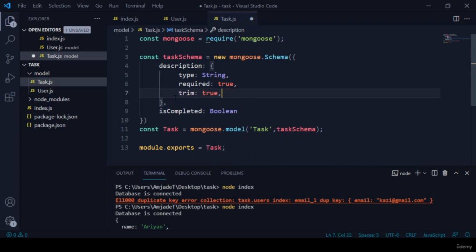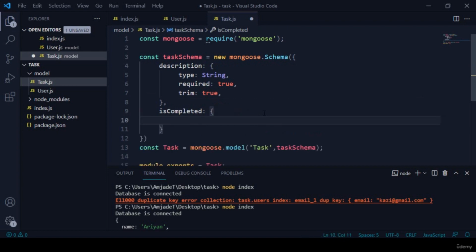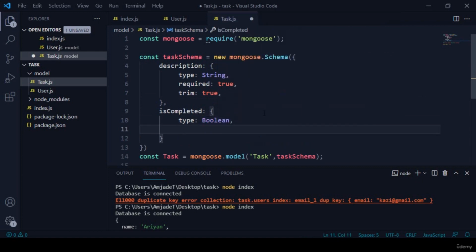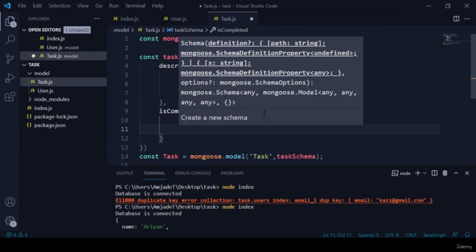Okay. And also there is another one, a boolean, and for the boolean I want to add another validation, our type. Okay, type will be boolean type. So that will be a boolean type. I make it boolean. Great. And here I want to add another condition.